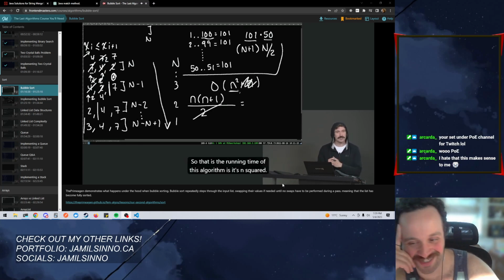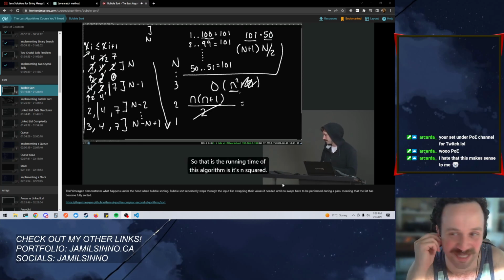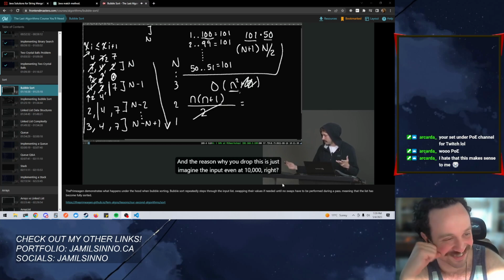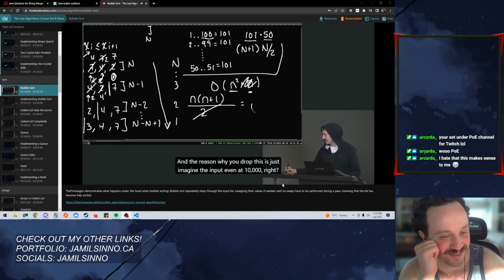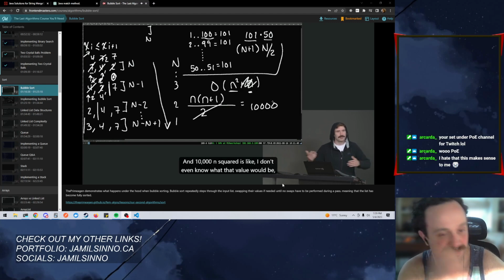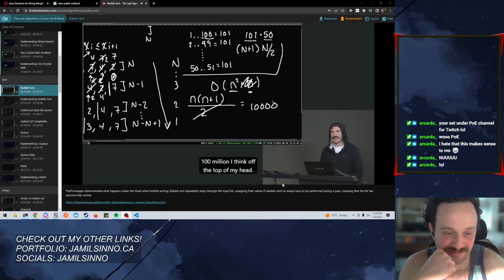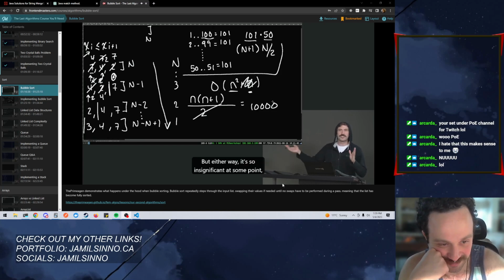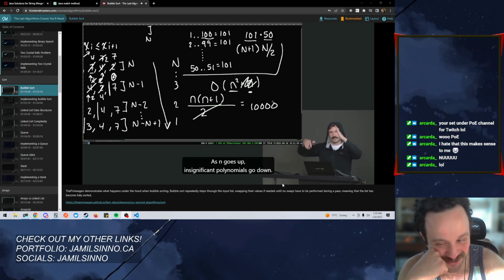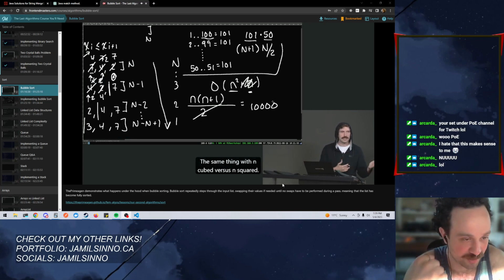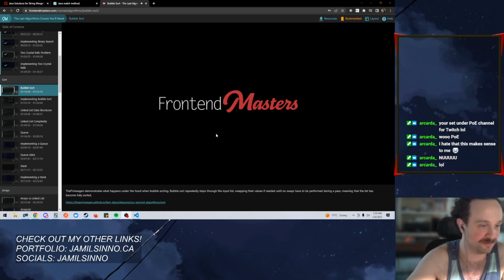So that is the running time of this algorithm: it's n squared. Embrace being a nerd. The reason why you drop this is, just imagine the input. O of n squared, I see. N is 10,000, right? N squared is, I don't even know, 100 million, I think, off the top of my head. But either way, at some point the smaller terms are so insignificant that they effectively go to 0. As n goes up, insignificant polynomials go down. Yes, welcome to the math side.